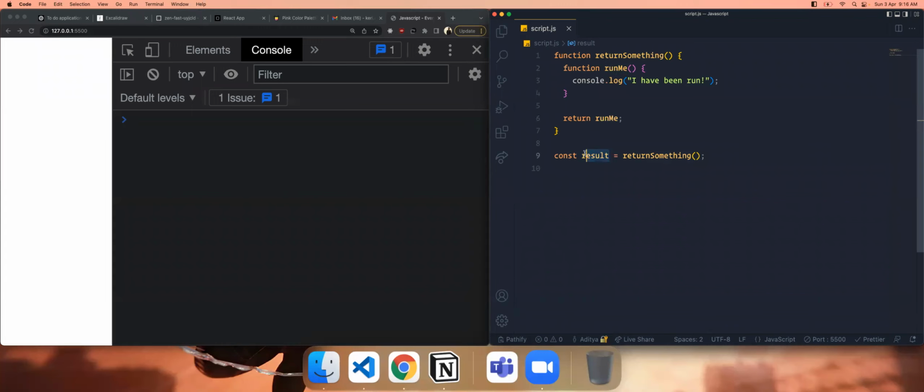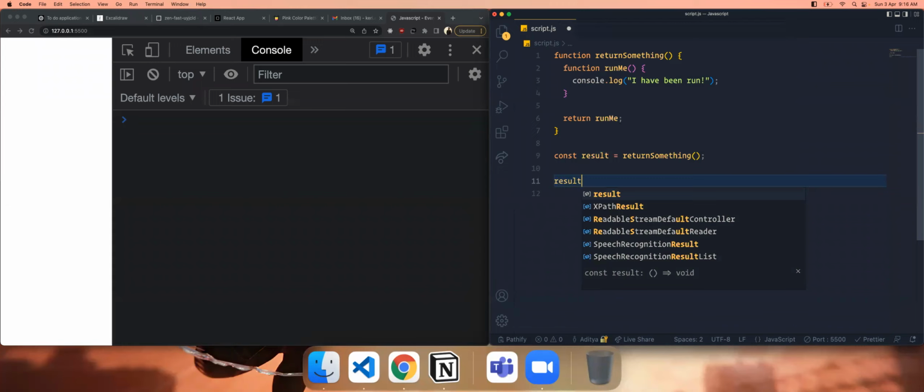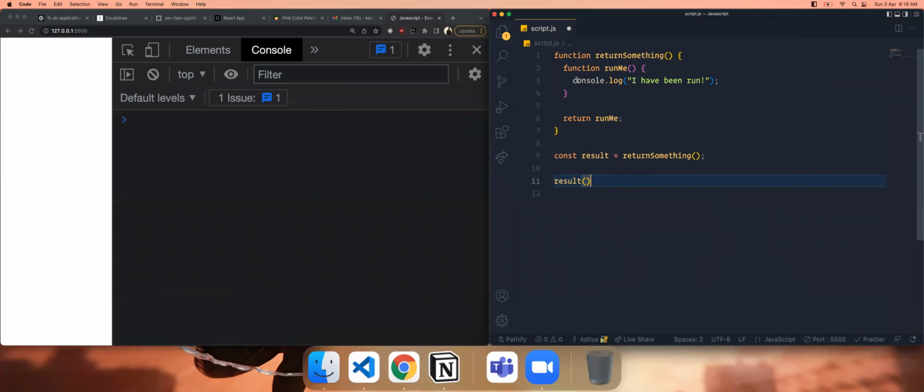This result is nothing but this runMe function, which means when I do result of this, then this thing will run, right? Because like I told you, this result is nothing but runMe. When I save the file, I'll see this console log.